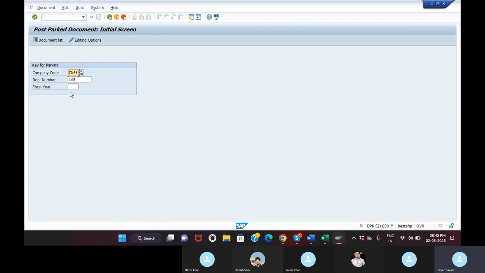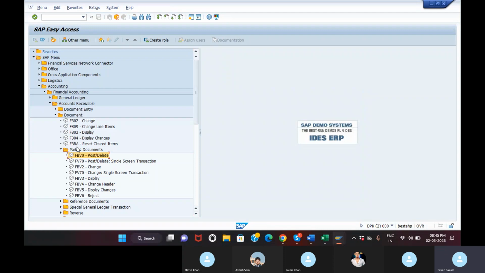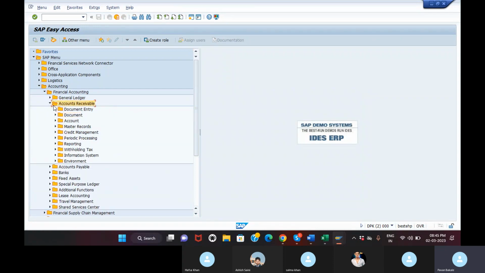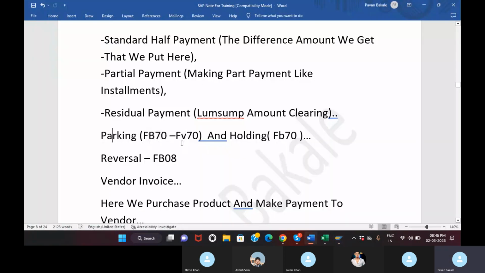You can go here. You can find that parked document which you already did. Okay, you can enter and check here. It is shown here. So that also you can do, but it is not required. We can do it from here. The only one way is more than enough. So this parking we can do at the customer invoice level also.